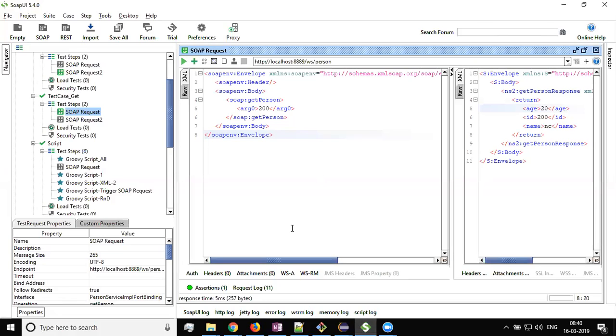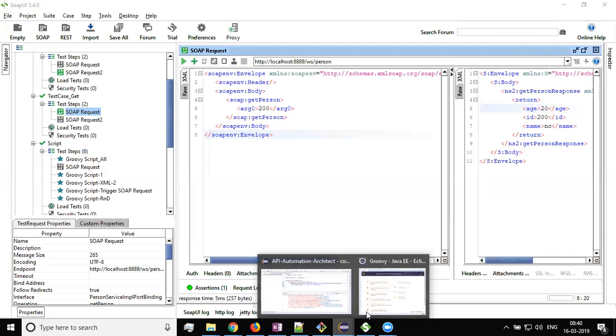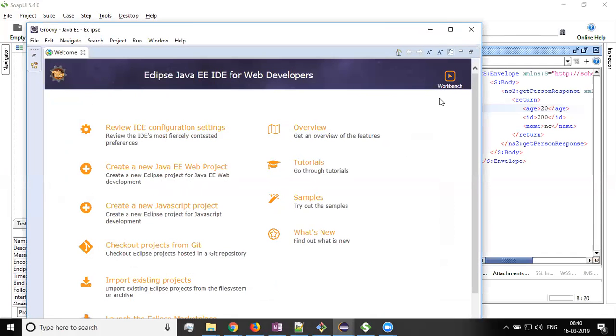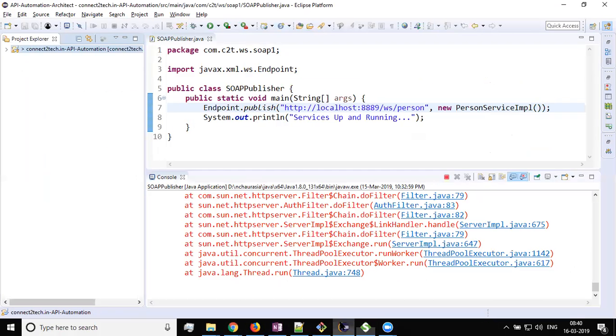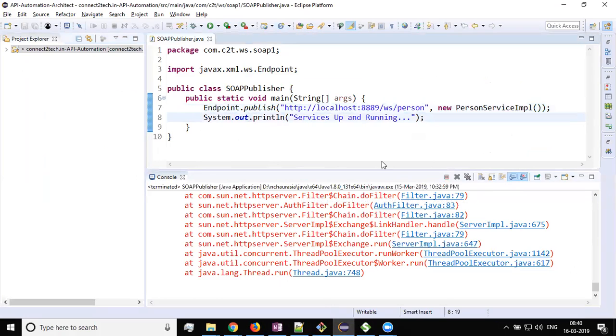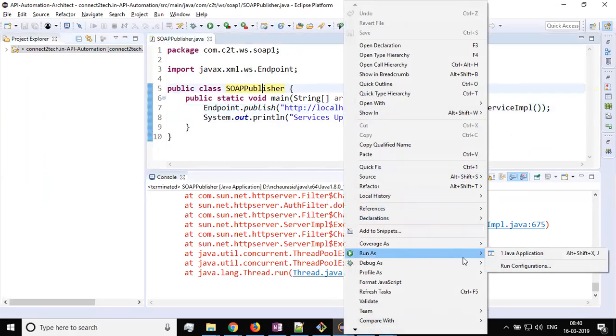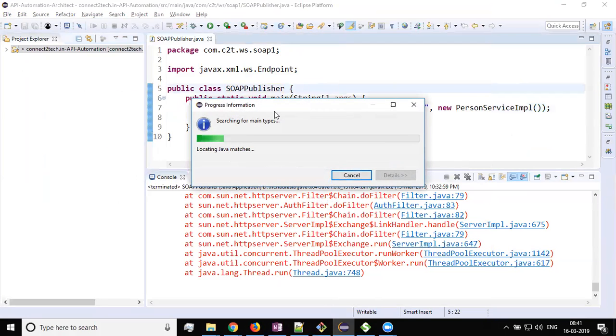So as I did last time, I launched my Eclipse here. Okay, so I actually don't need this for now, I'll close it. I use my Eclipse to launch my web service, right? So let's launch it. Right click, run as Java application. So I'm getting my web service started.